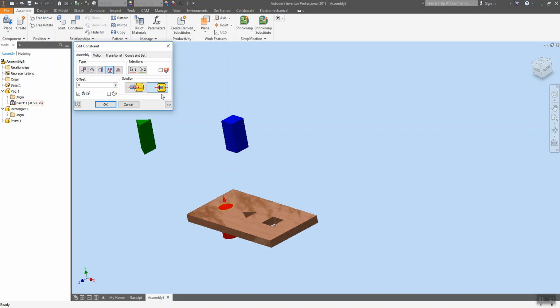Alright, now just as the preview suggests, that's going to keep those two surfaces flush, but we can add an offset to that as well. So really, you can do it either way, as long as you know what distance you want. If you want it flush though, it's probably best to go with the zero and the aligned.